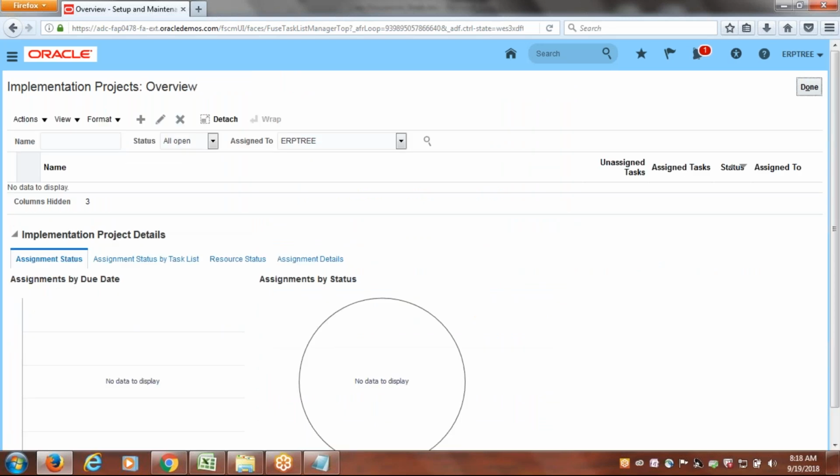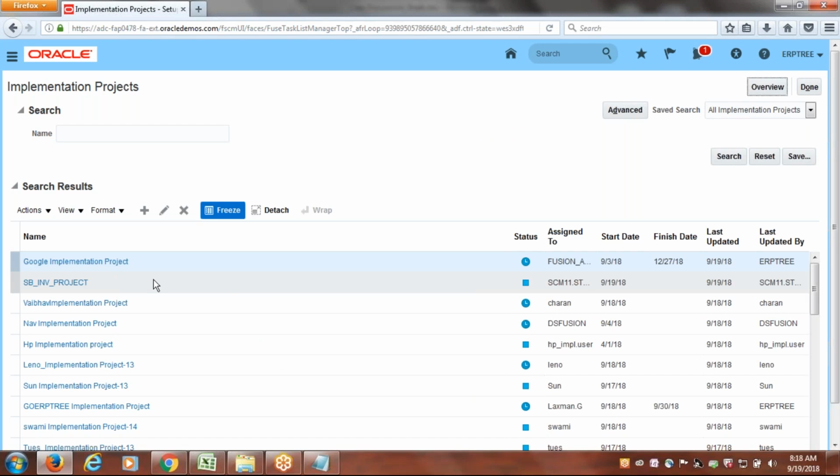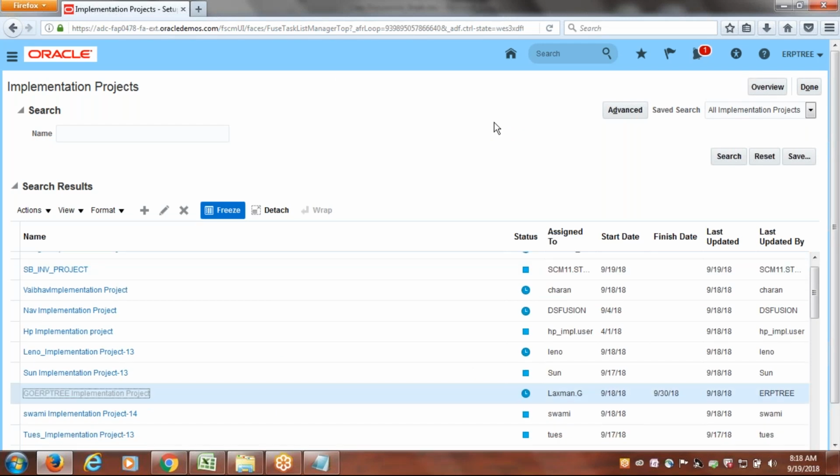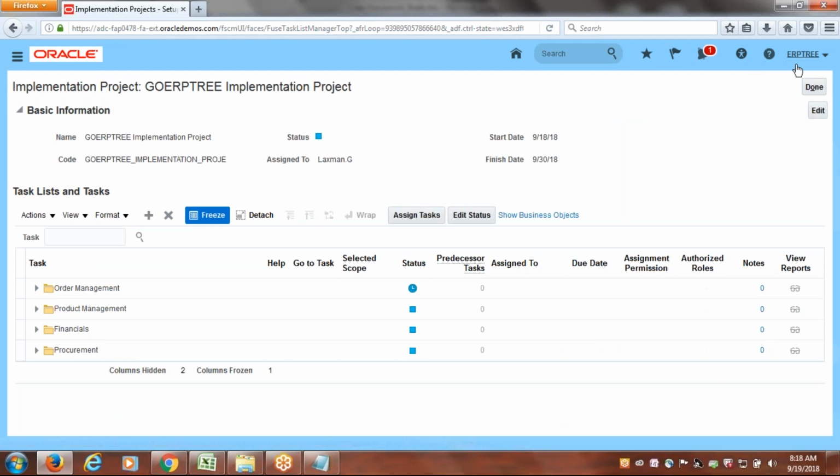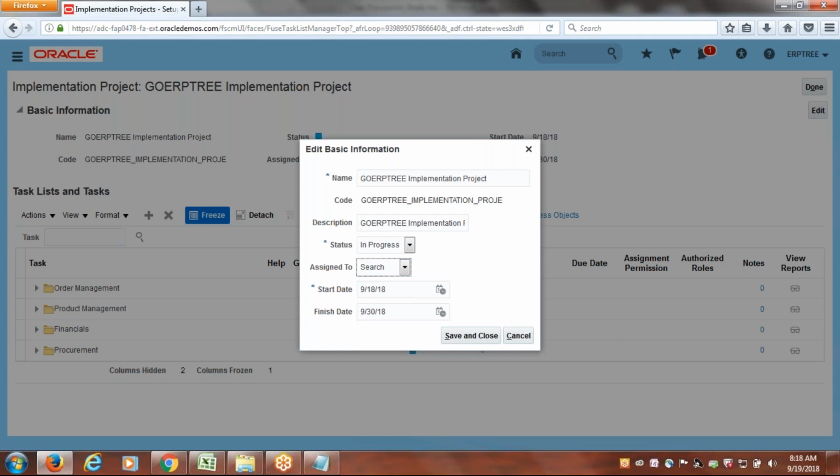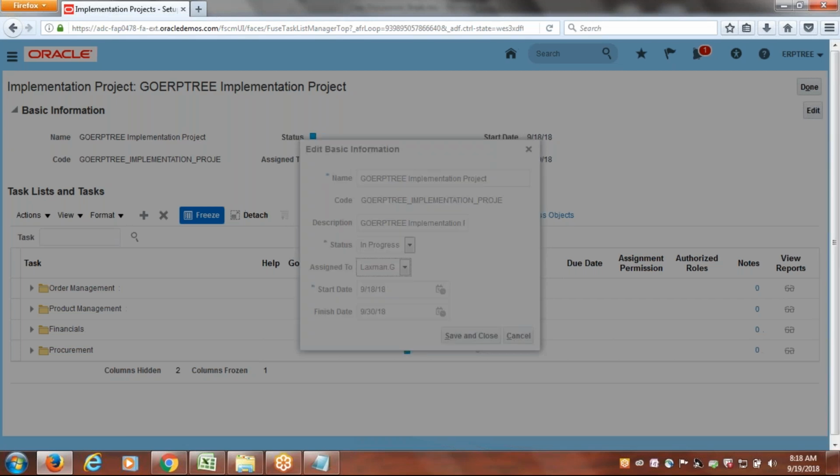It is our project. Go ERP tree implementation project, and here we assigned this project to a different user, right? Our user is ERP tree, but this project is assigned to a different user. Click on edit and change the name, username. Our username is ERP tree.